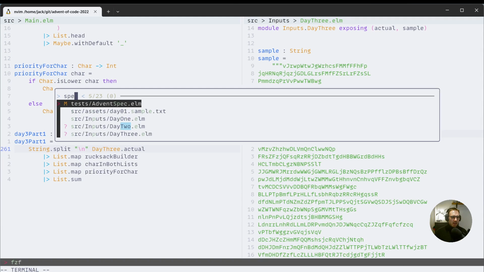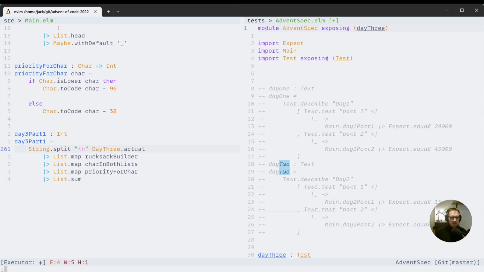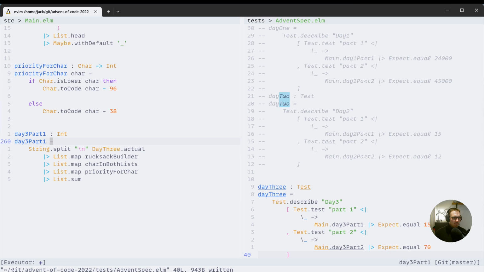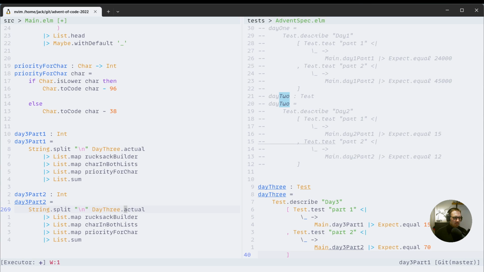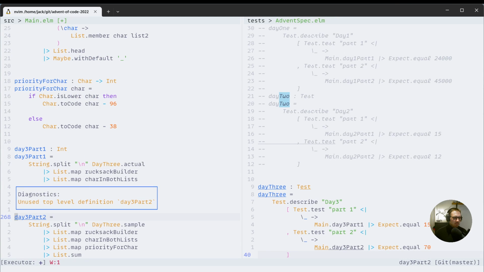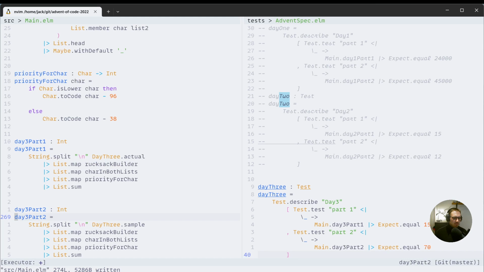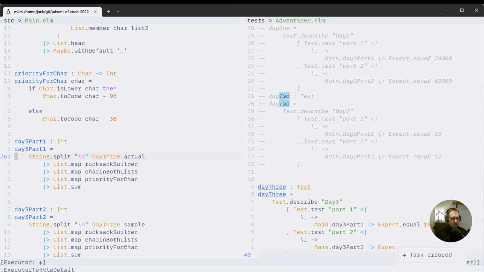Okay, so let's go into our spec. I'll make sure I work in the main one now. Part 2. That's going to equal 70. Okay, so day 3. Part 2. Let's change this back to sample as well.